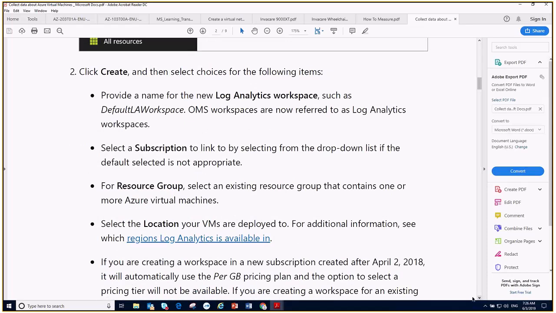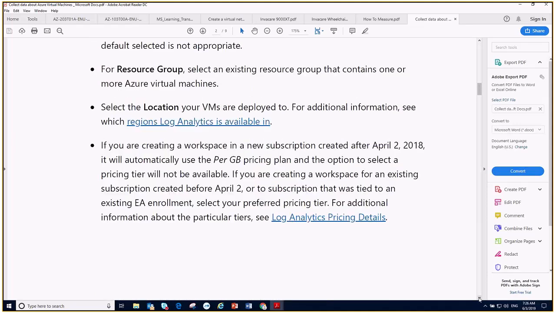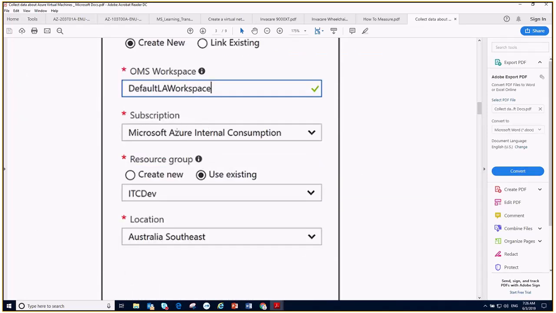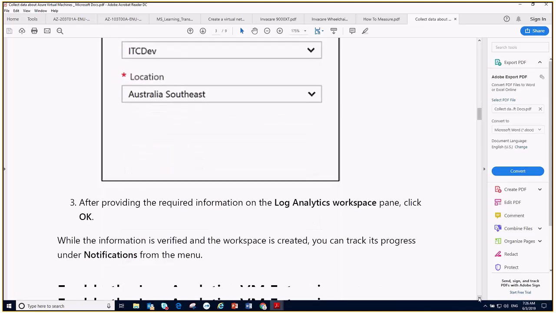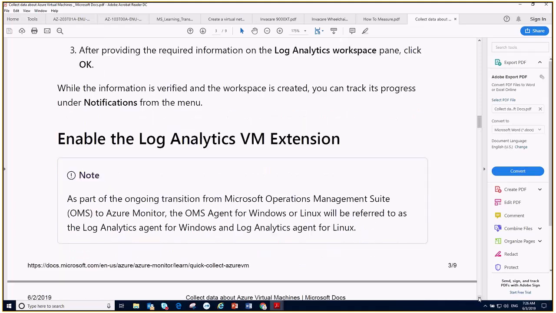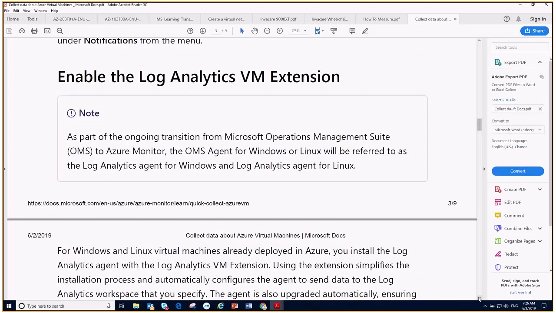We can use the same resource group we had, and the Azure Virtual Machine we have. We're going to select the same location where we just created the VM. Okay, so we're going to make sure that is pricing details. This is where we're going to put the workspace, subscription, resource group. We're going to use the existing resource group. Definitely, we're not doing Australia Southeast, but okay. So we're going to use the same location that we have. So that's what we're going to do first.